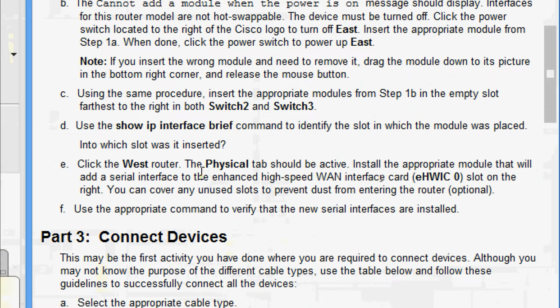Click the West router. The physical tab should be active. Install the appropriate module that will add a serial interface to the enhanced high-speed WAN interface card slot on the right. You can cover any unused slots to prevent dust from entering the router. Optional. Right, anyway, we will do this now.